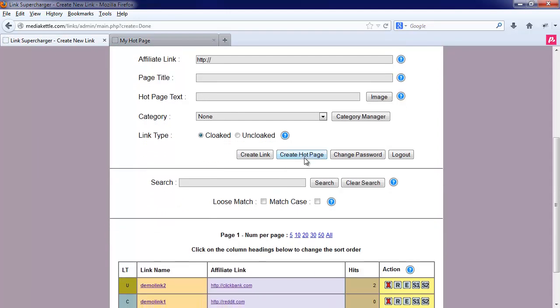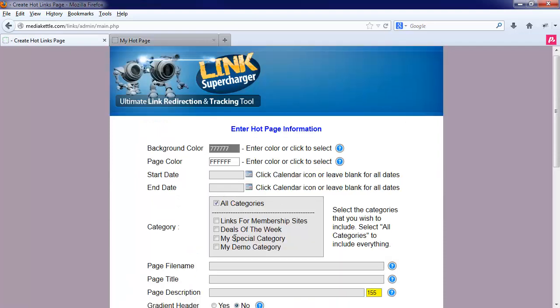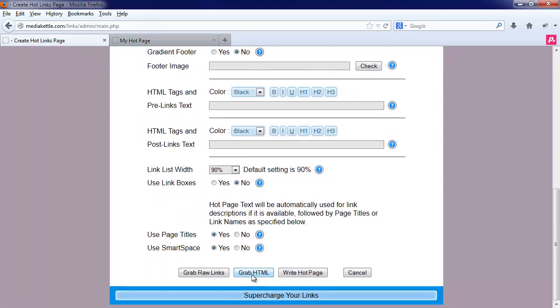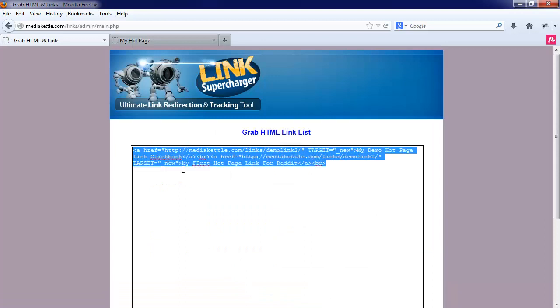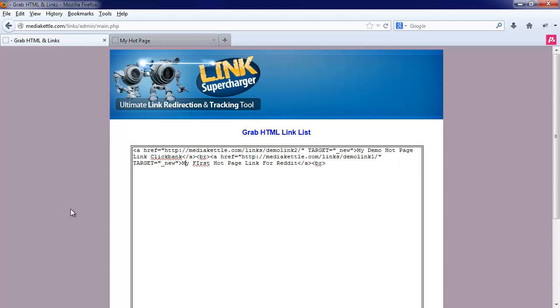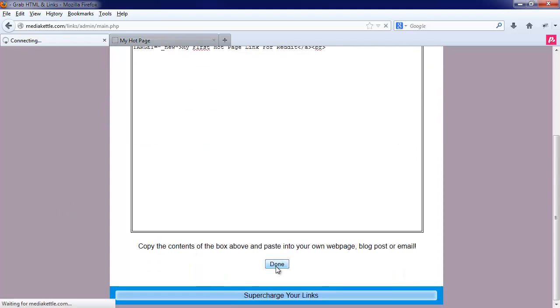I'm going to go into the Hot Page Creator again. I'm going to say grab HTML. And as you can see, it gives me the HTML for the middle section of the hot page. Perfect for inserting into your blog.